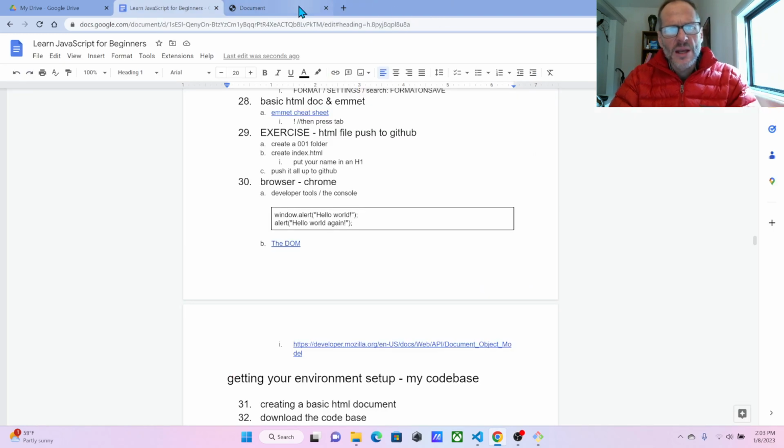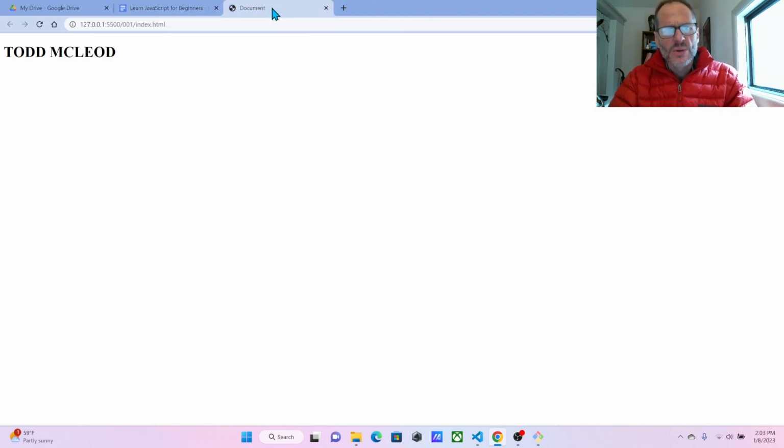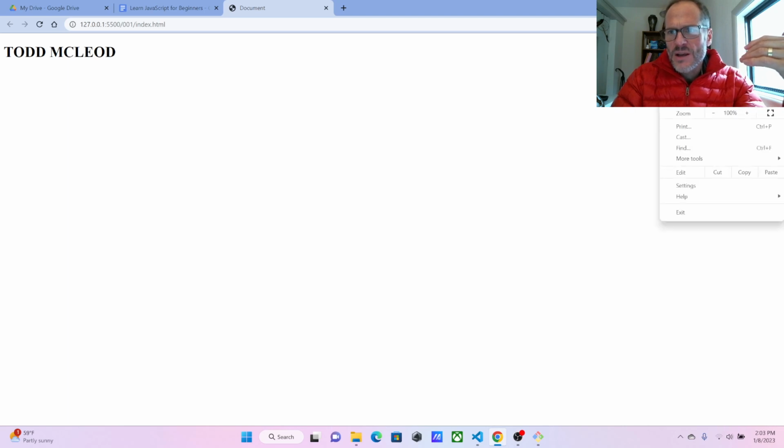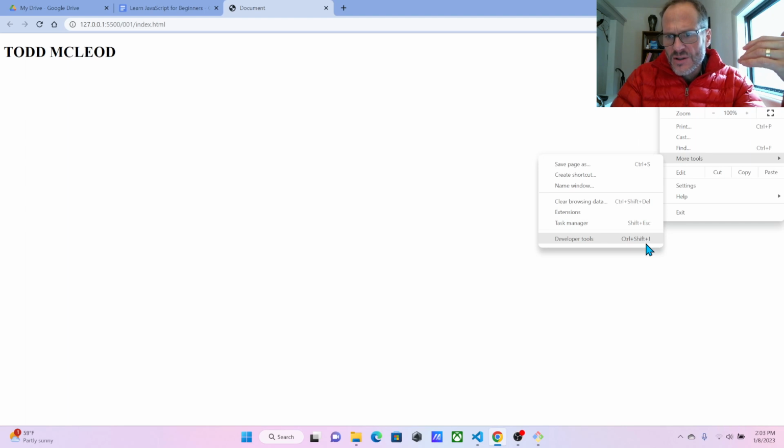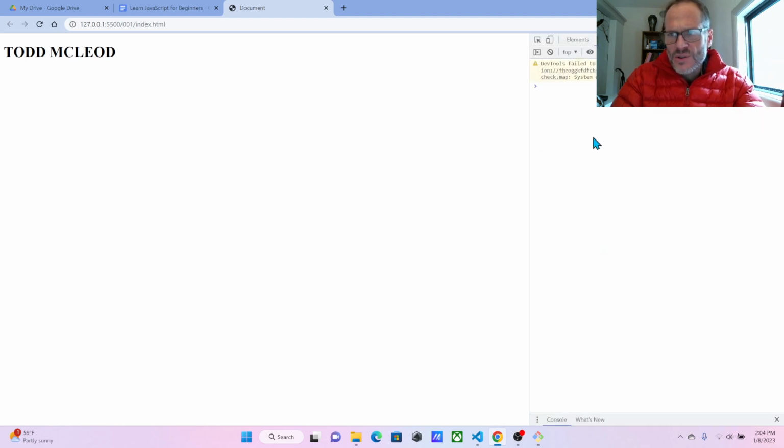And so in Chrome, you could go over to Developer Tools. And I like this document here because it's really basic HTML. So I could go over here, and I could go down to More Tools, and I could go to Developer Tools. There's also Control-Shift-I as the shortcut to get there. And here's Developer Tools. And I could change this, and I could put it down on the bottom if I want.